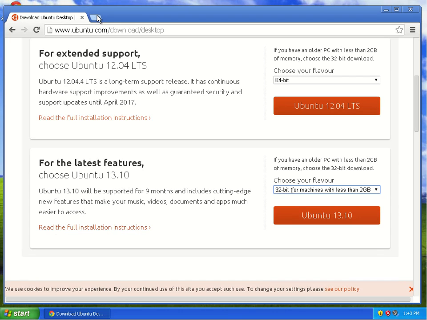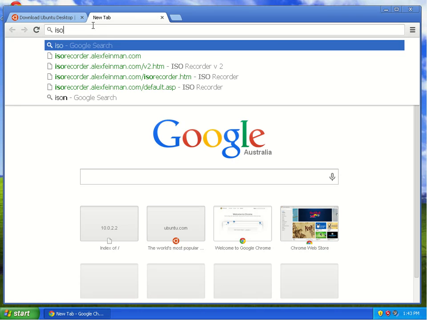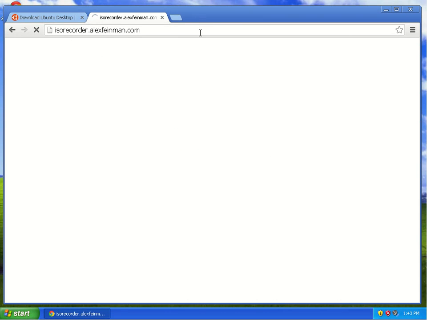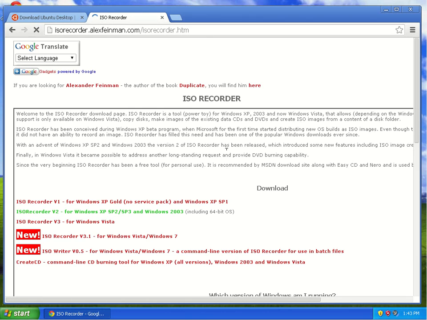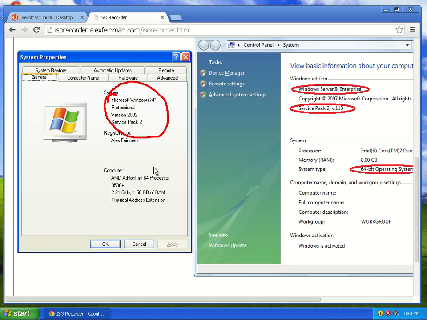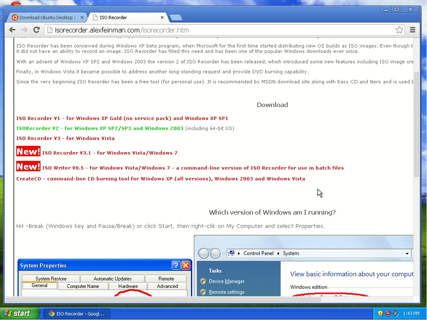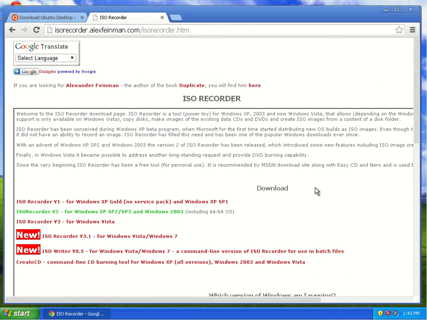What you'll also need is a program that will record the ISO to a CD. If you have Windows 7, there's one built in. If not, you can go to isorecorder.alexfeynman.com. There will also be links for this in the description of the video for the Vista and XP versions of this. Once again, if you're not sure whether you need the 32-bit or 64-bit, just go to the 32-bit.